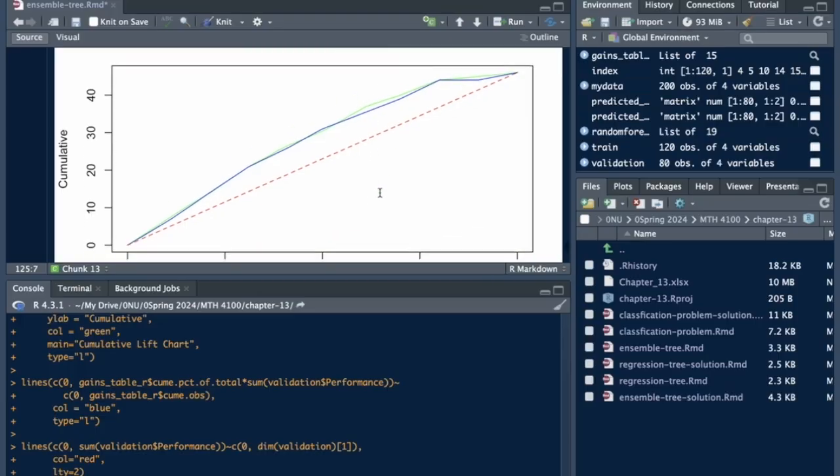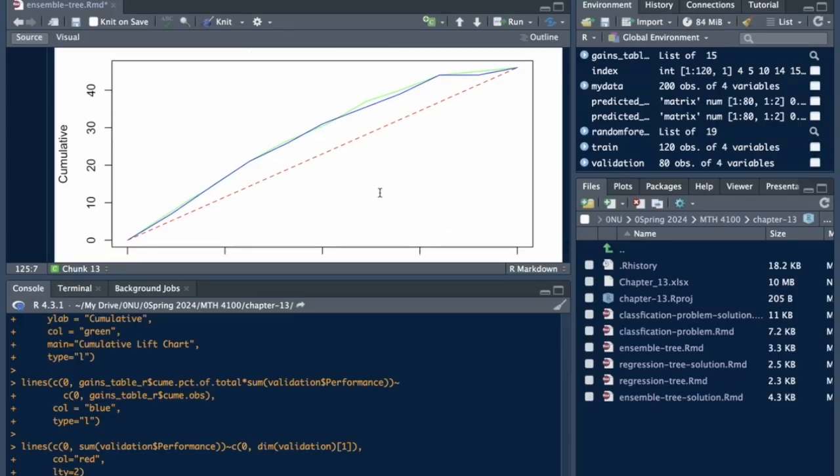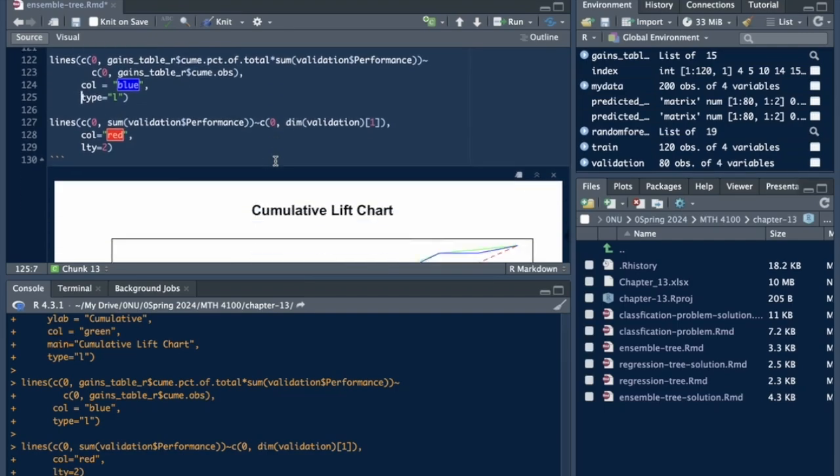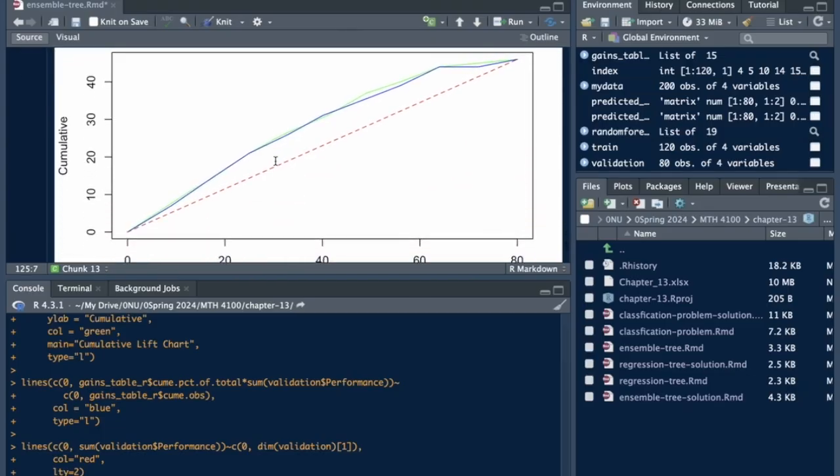The first one is the green one, and the second one is the blue, and both of them are better than the random assignment. This is number one. Number two, you can tell me which one has more area. The idea is to look at the area between the red line and the curve. So which one do you think covers more area? It's clear that the green one does better than the blue one, because the area under the green is bigger or higher than the area under the blue. So that's why this one is doing better. Which one is the green? It's the bagging. So the bagging, generally speaking, is doing better than the random forest in terms of the cumulative lift chart.